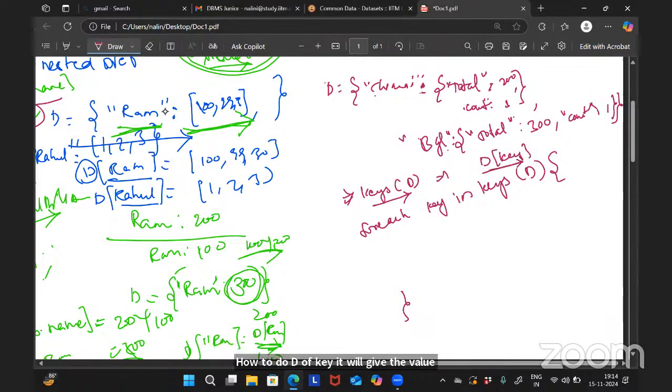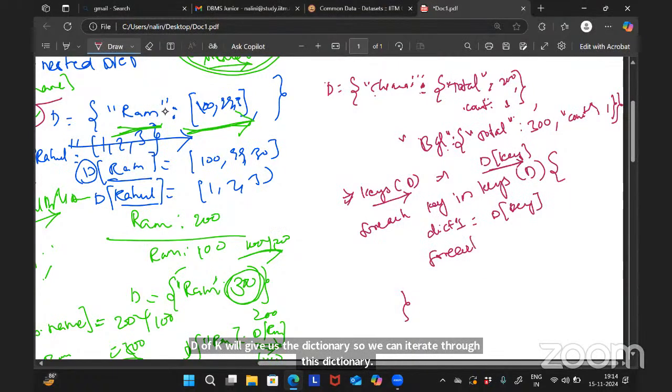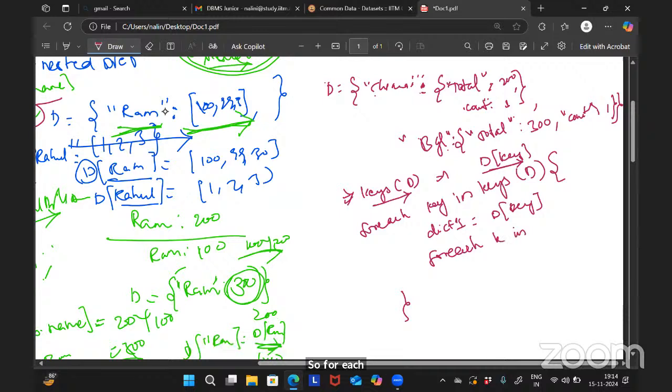You can store the value in some other dictionary. Dictionary 1 equal to D of key. So D of key will give us the dictionary, and we can iterate through this dictionary. D of key, whether D of Chennai or D of Bangalore, is a dictionary.